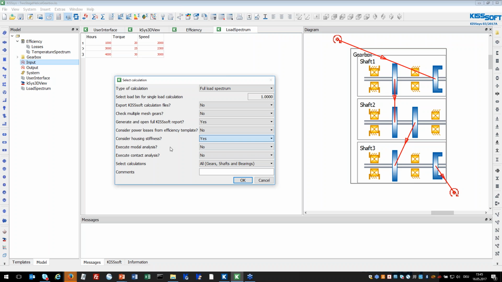I would like to show you the consideration of the efficiency. Housing stiffness is also something I have to mention here, that we can calculate for every load bin the translation and the tilting of the bearing outer rings, considering the housing stiffness for every load bin and also with the total load finally. So let's do this demonstration with considering the power loss from efficiency template and click on OK here.